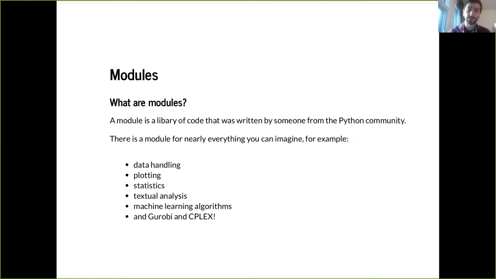So besides the built-in modules, you can also find modules that deal with data handling, plotting, statistics, text analysis. Lots of machine learning algorithms are already implemented in Python. And of course, we have modules that interact with commercial solvers like Gurobi and Cplex, which we will see in the next seminars of this workshop.